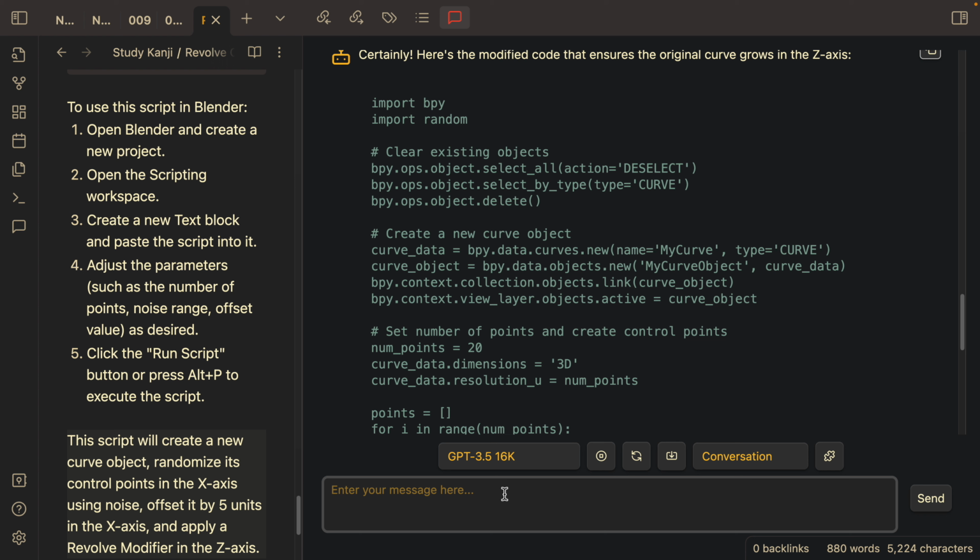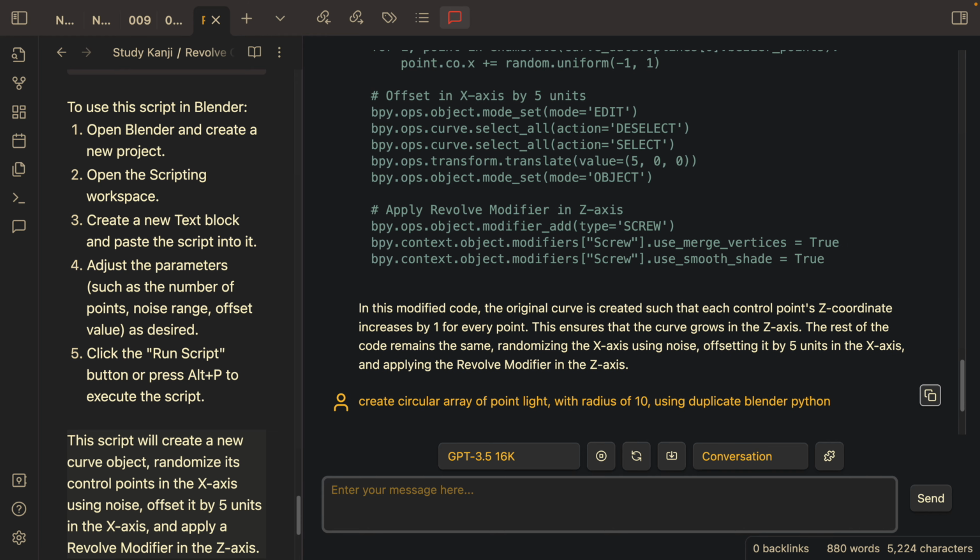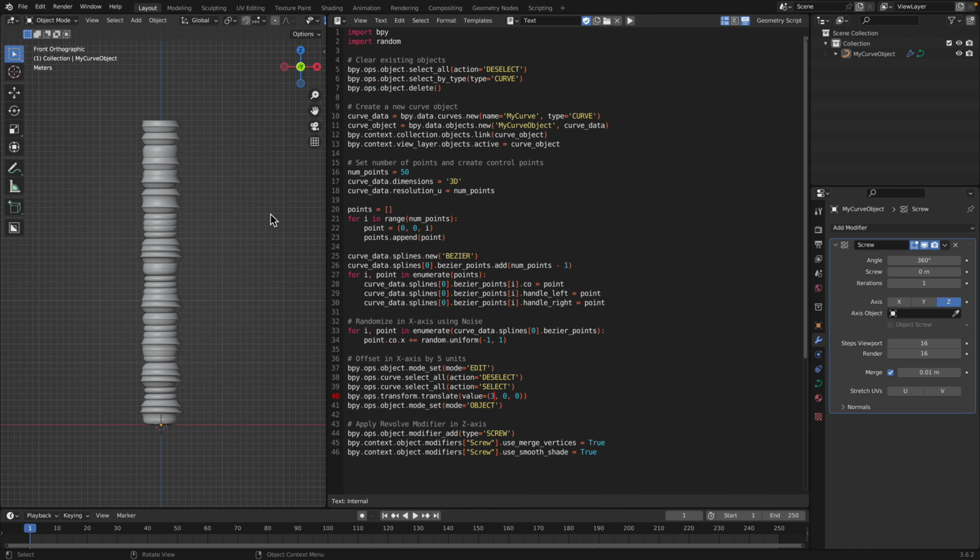For example, okay, create circular array of point light with radius of 10 using duplicates. Python. I don't know if this is gonna work. I think my prompting is a bit weird. Okay, just leave it. But we can read the Python line by line.